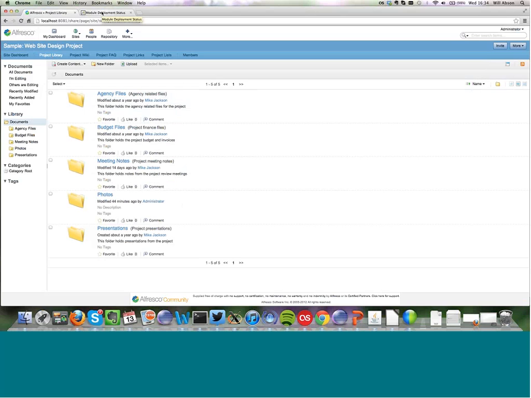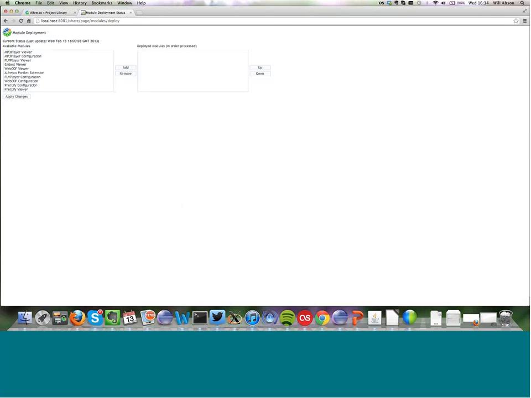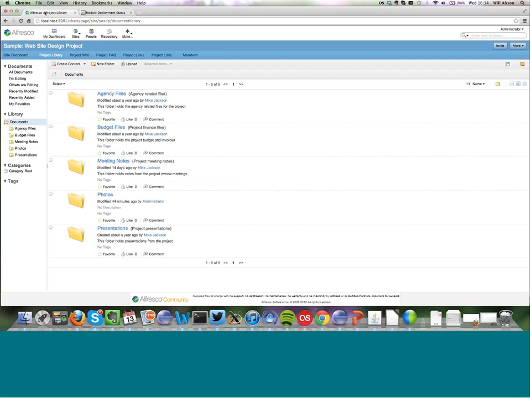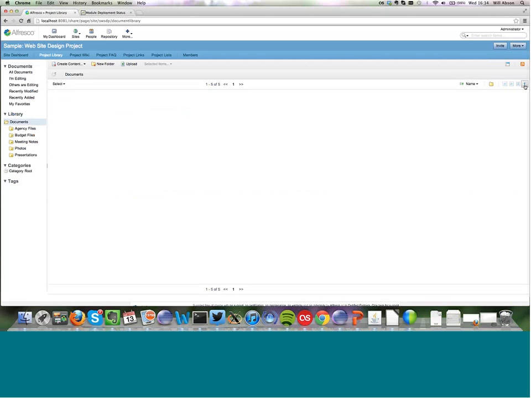Now, I've already added the jar module to Share. So if I go into my module deployment screen, you should see this at the bottom. I've got this document list geographic view. I'm going to add that and apply the changes. So Share now has that loaded. And refresh the screen. I've now got an extra icon here on the right-hand side, which is my geographic view.